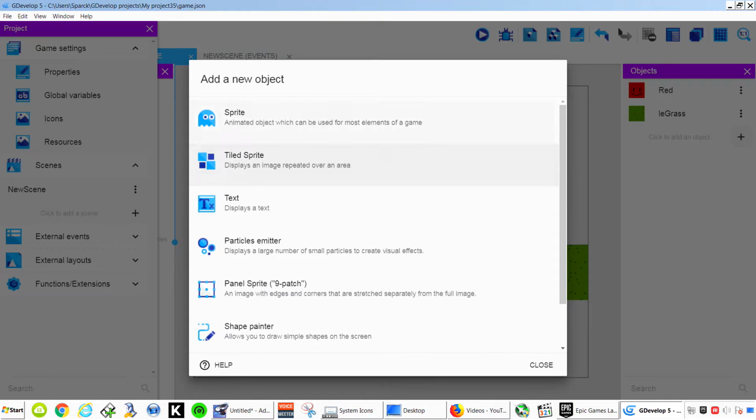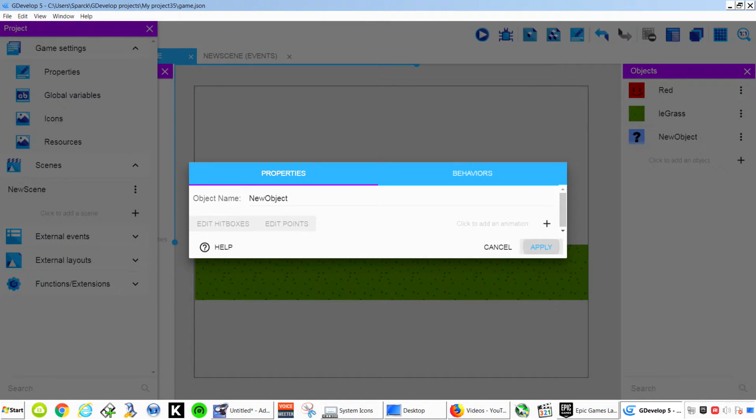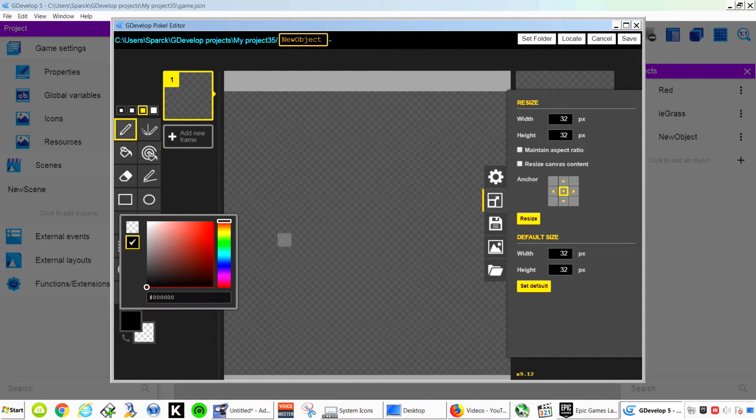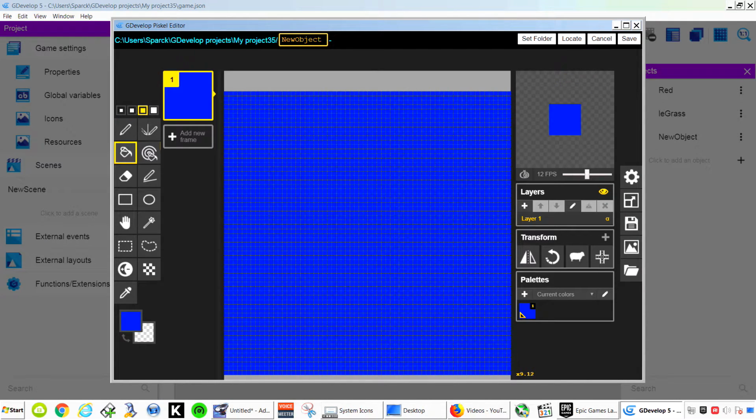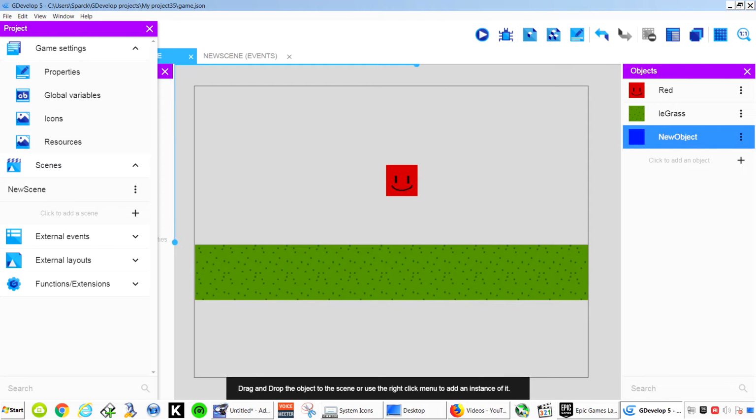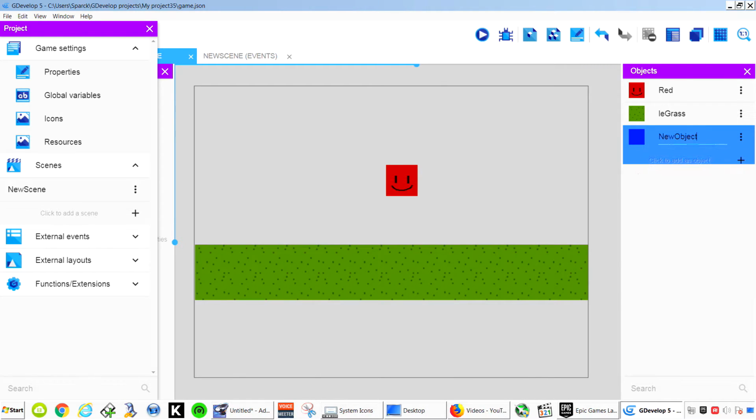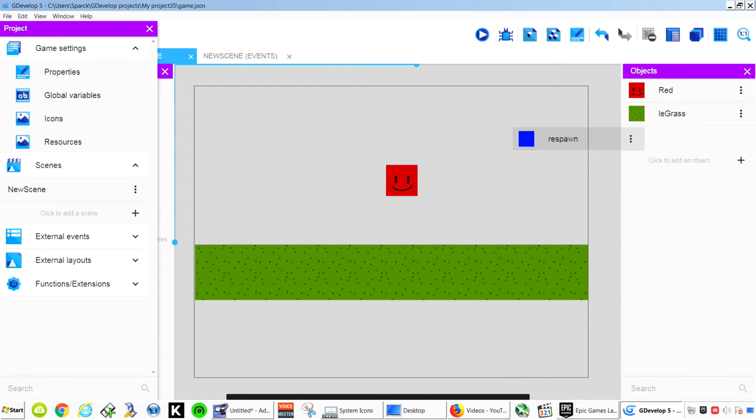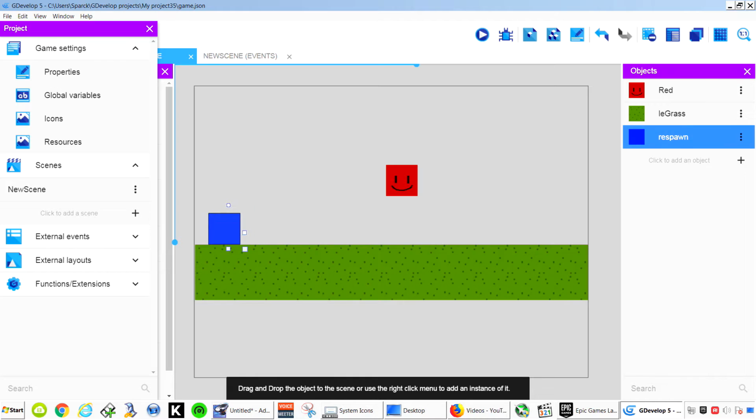Let's add another object, another sprite, and I'm just going to paint these any color. This will be our respawn point. Rename, respawn. We're going to place this over here.